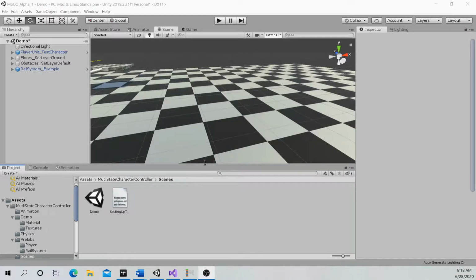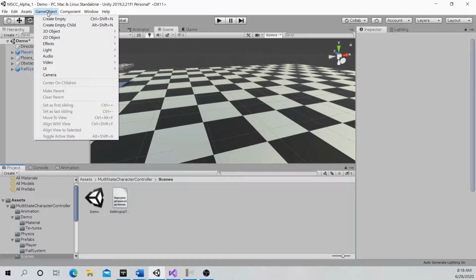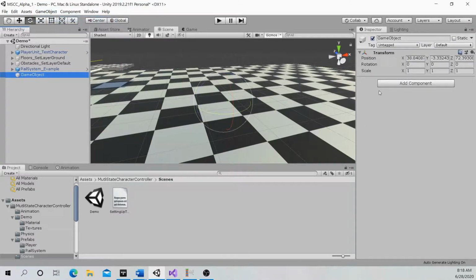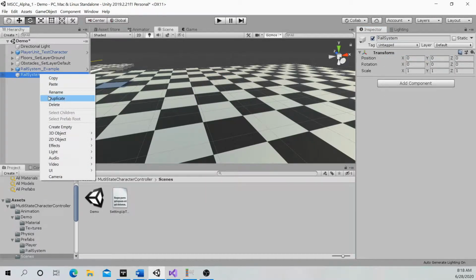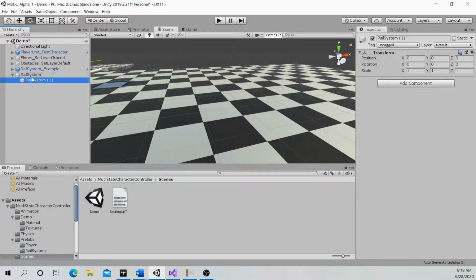Hello everyone. In this tutorial, we will take a look at one of the more unique parts of the multi-state character controller by Imitation Studios. Rail systems are incredibly open-ended and can either be very simple or extremely complex as the situation requires. This video will cover the basics of setting up a simple rail system. For more detailed information, please refer to the documentation included in the package.